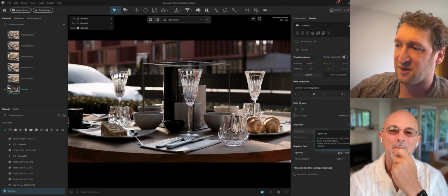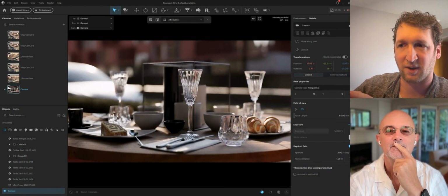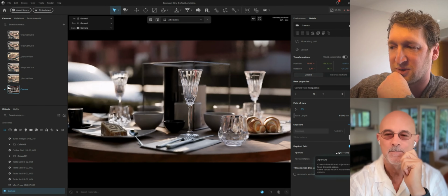Yeah, and then from here, I can set the f-stop, so I can really set how much depth of field I want. So again, that's great. A lot more control inside of here.